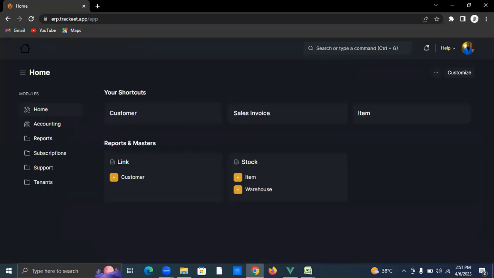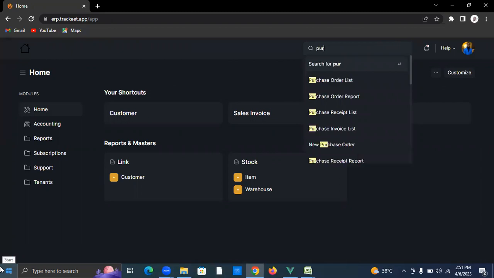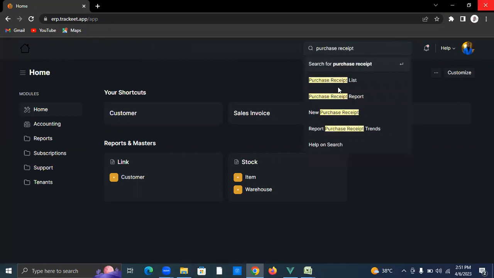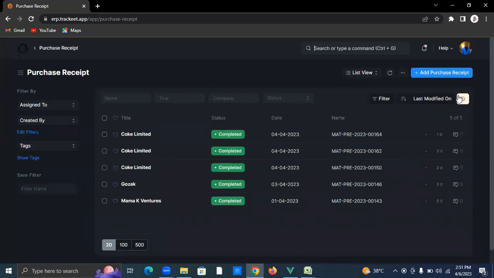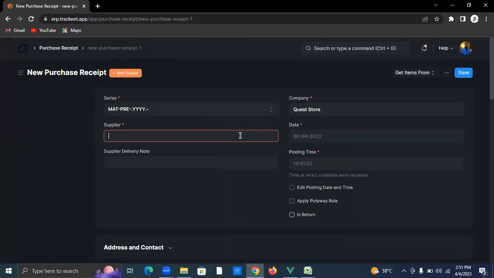Now the next thing to do on our list is to put our stocks into our items. The first thing to do is to come here and type purchase receipt. Add purchase receipt, supplier. I'll be doing this for the 3 different companies.